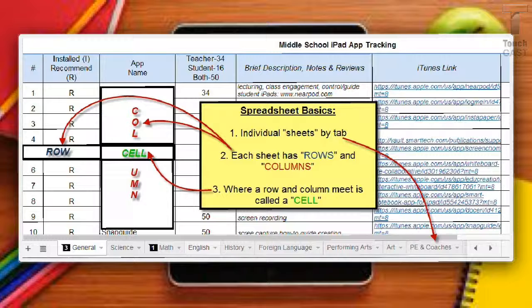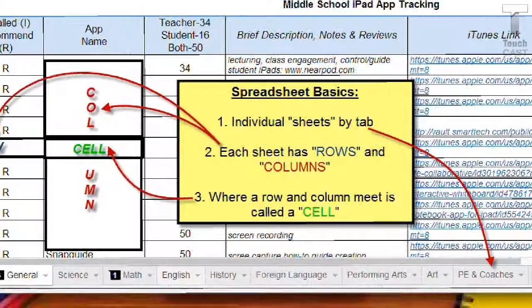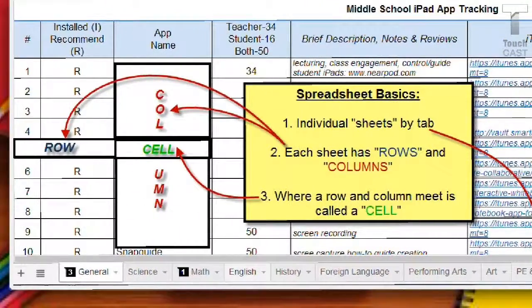Okay, to start, just so you know the basics of a spreadsheet, I'm not sure how many of you are familiar with spreadsheets, and specifically Google spreadsheet, but here we have a basic spreadsheet composed of columns, rows, and where columns and rows meet are referred to as cells.